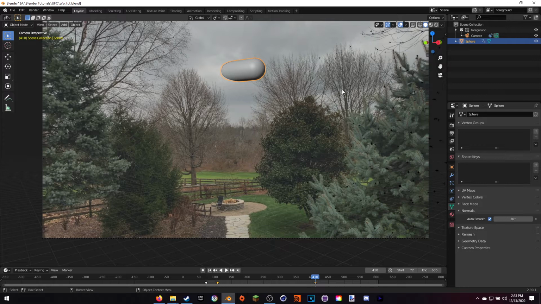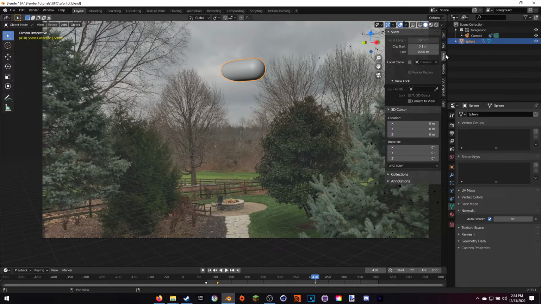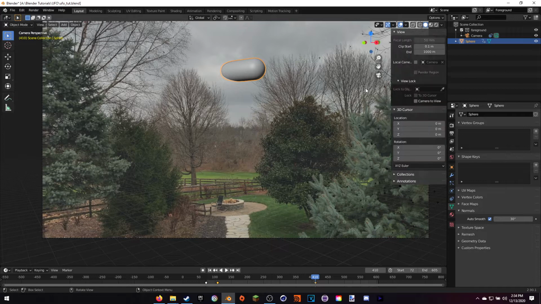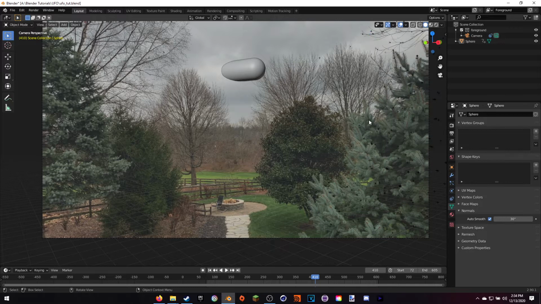Now there are two types of clipping. There are the camera clipping and then the viewport clipping. Viewport clipping you can change by coming up to the view up here. You can bring up this menu over here by hitting N on your keyboard, and then we want to set the clip in. We're just going to drag that out a bit. So that didn't change anything because this is actually camera clipping.